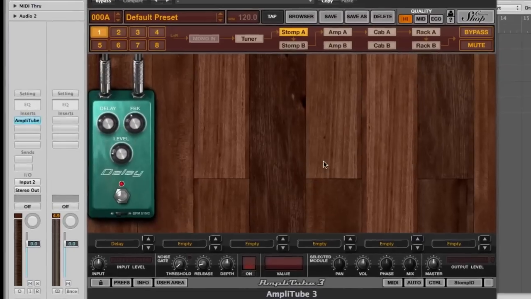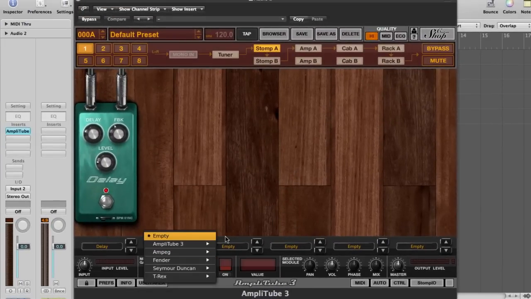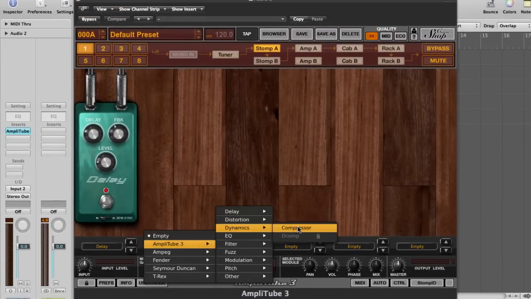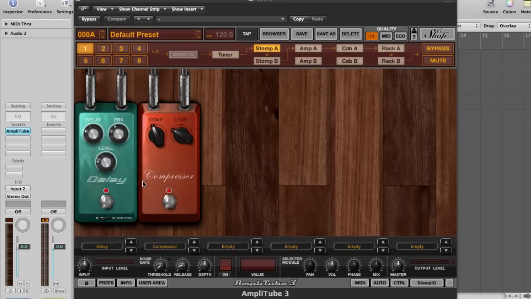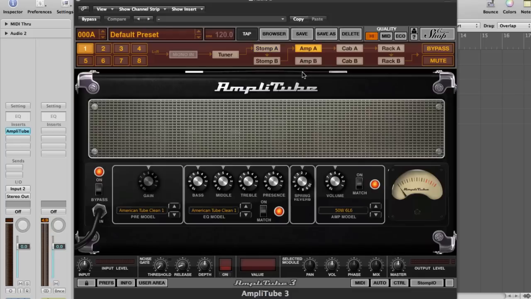Once you've had a look at the stomp section, you can obviously load up multiple different stomps, and the order you put them in will affect the way it sounds. So you can have the compressor before the delay, or delay before the compressor, or any variation on the above. Let's come across to the amps now.